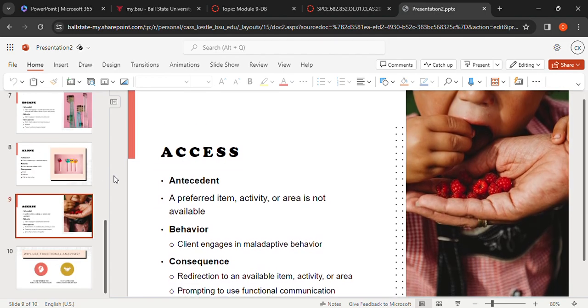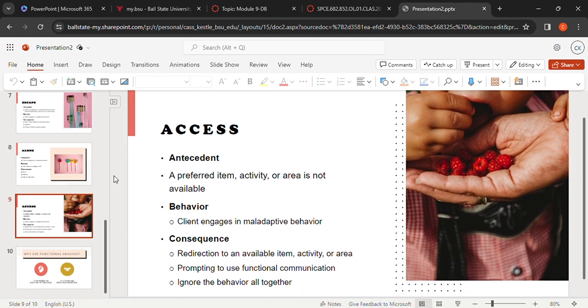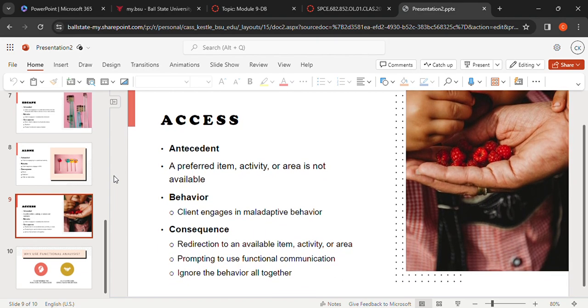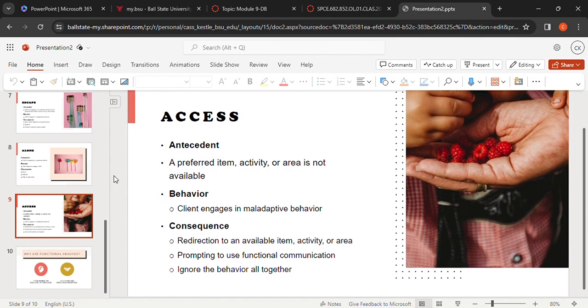In the access condition, the antecedent would be a preferred item, activity, or area is not available at that time. The behavior would be the client engaging in maladaptive behavior. The consequence here could look like redirection to an available item, activity, or area. So we would ask, would you like to do something else that is available? Prompting to use functional communication. So this could look like maybe helping them ask for a return with the preferred item or activity, or it could be just ignoring the behavior altogether.